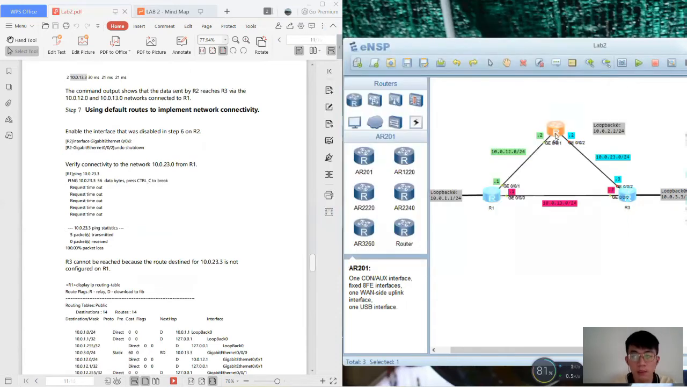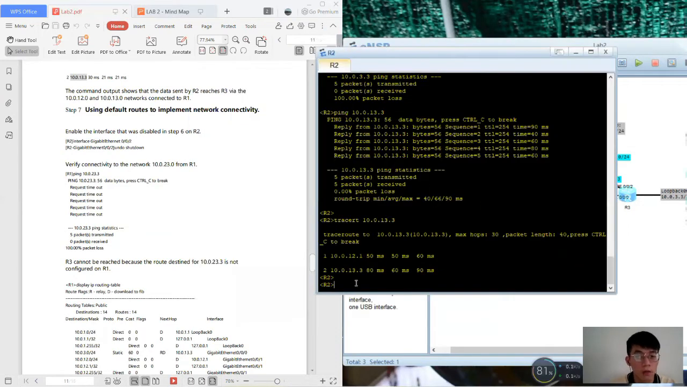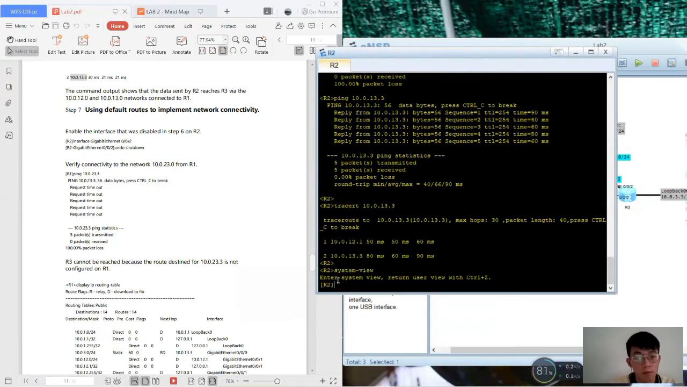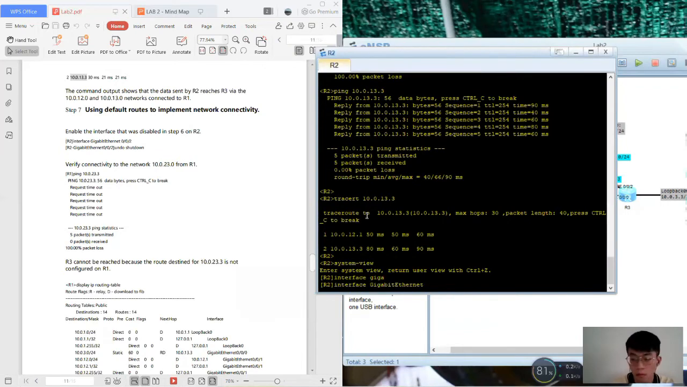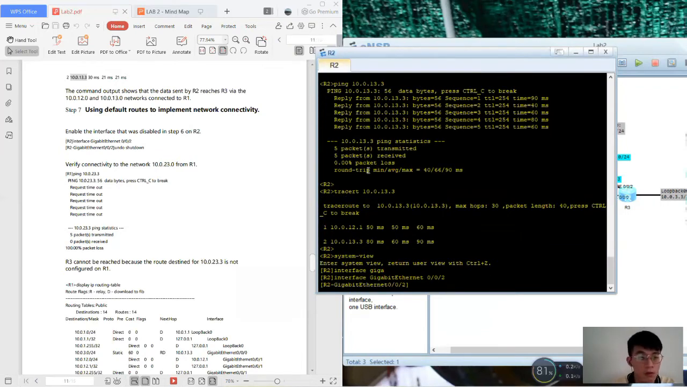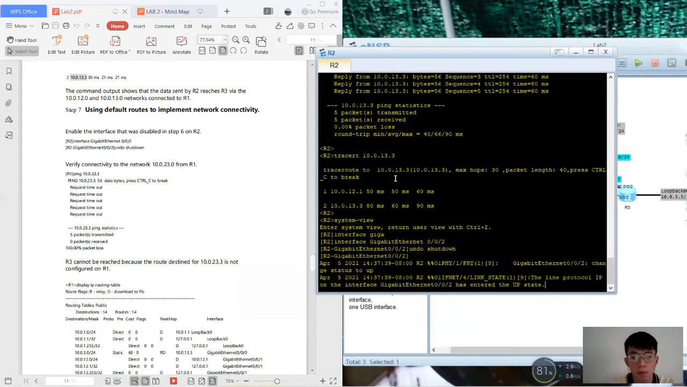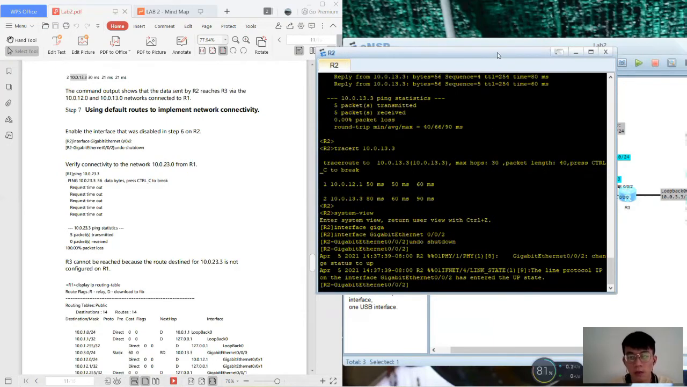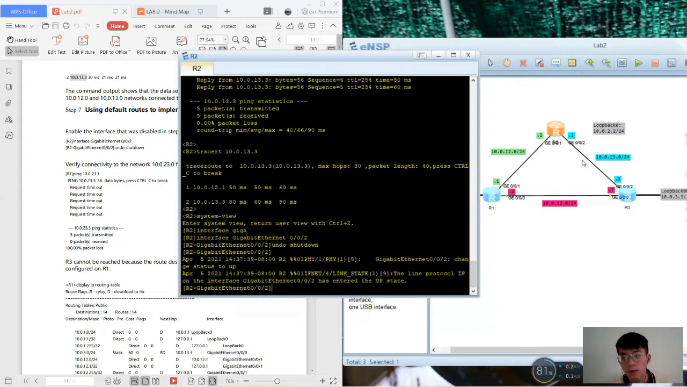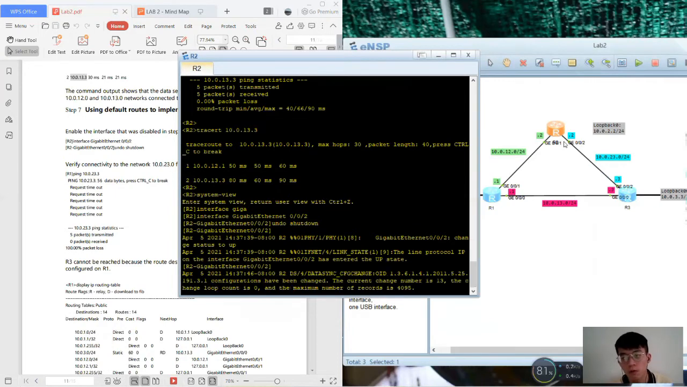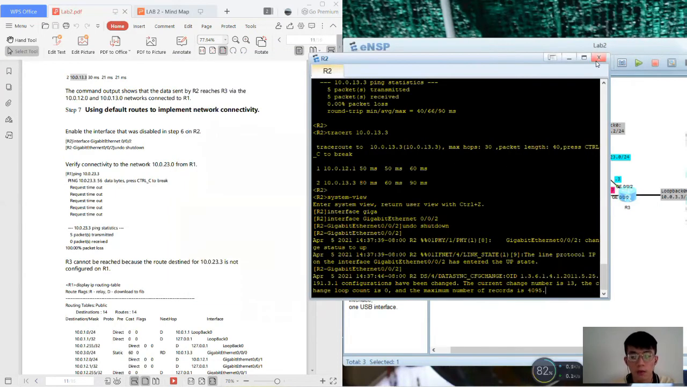So before we do this, we undo the shutdown first. So the shutdown, we will reopen again. It's up state. You can see the up state, and the line turns from the red dot to the green dot. So this means it's already up, already undone the shutdown.